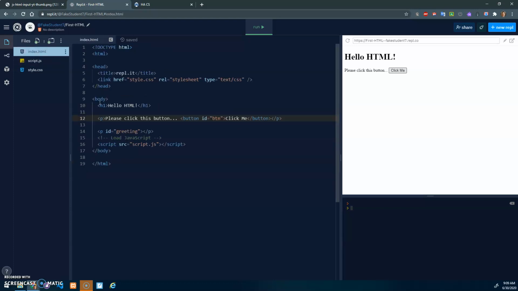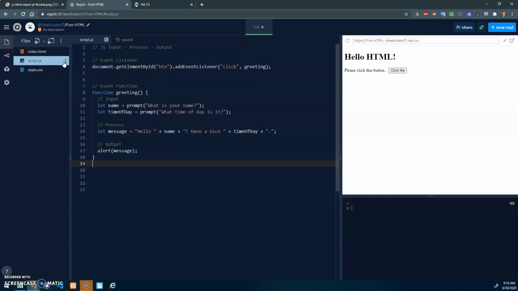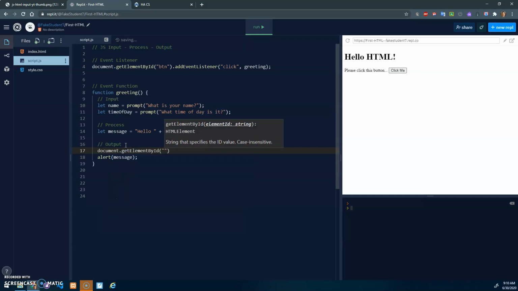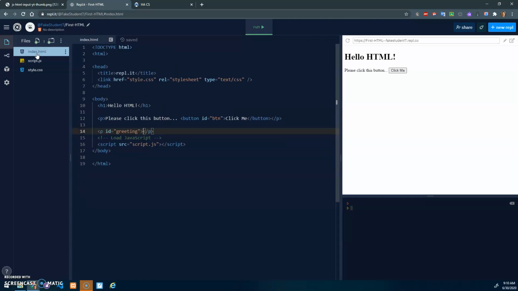The first one is let's do the output. We already learned how to do this, right? I can set the inner HTML of this paragraph. So there's an empty paragraph here, we can't see it, but I'm going to set the inner HTML of that to be whatever the message is. So instead of doing alert right here, we can do document.getElementById. I forgot what it was called already. That's awful. Greeting, okay.